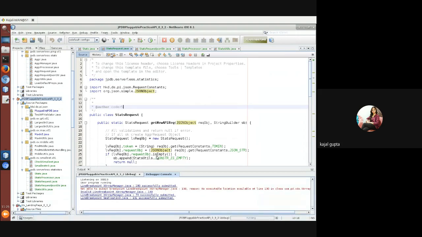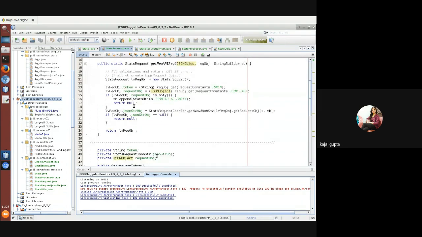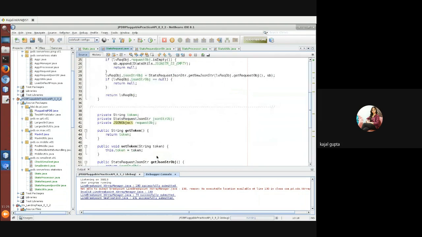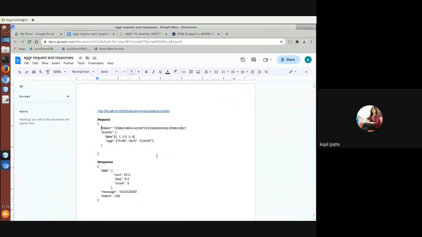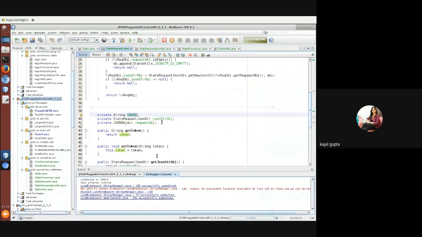Now let's move on to the coding part. First of all, we will see the request part, chat request. Here, as you have seen in the request, we have token and JSON str. So we have created a class for this. You can see we have token and JSON str object, and the request object is for getting the request from the body of the request.